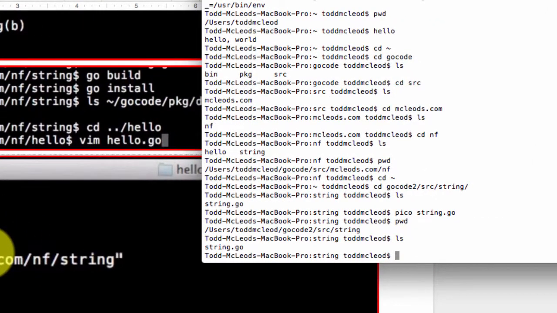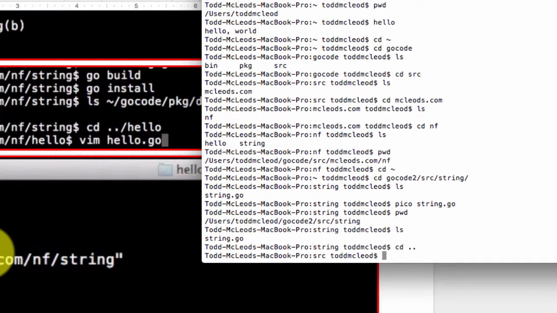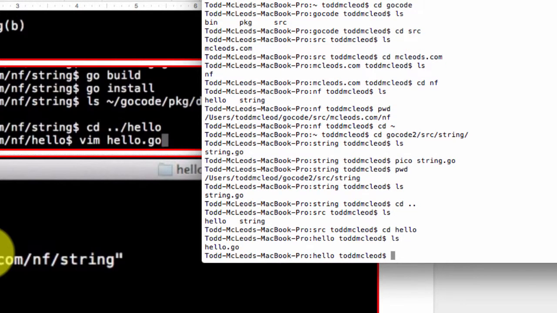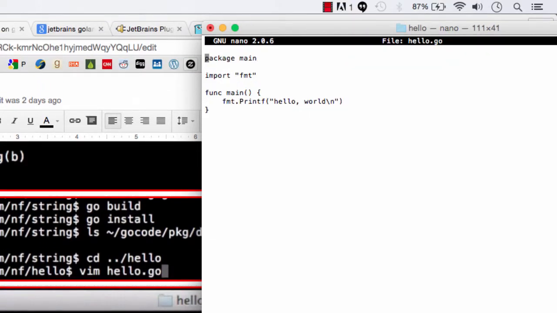So I'm going to change directories, go up one level and look to see what's in there. Now I see that I have a folder hello, so I'm going to go into that folder and look to see what's in there, and I have hello.go. So I'm going to do pico hello.go, and now I'm looking at hello.go, and I need to not only import fmt, but here I need to add parentheses, no brackets, parentheses, and a closing parenthesis.